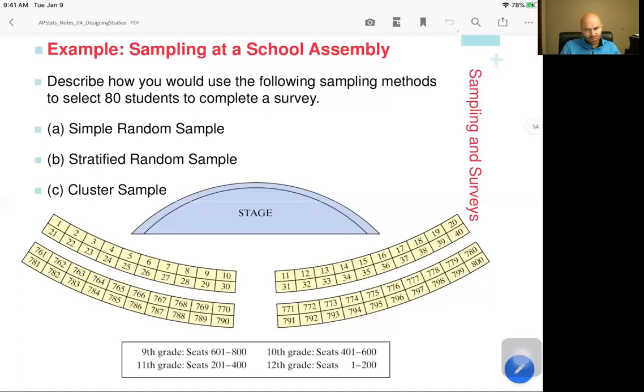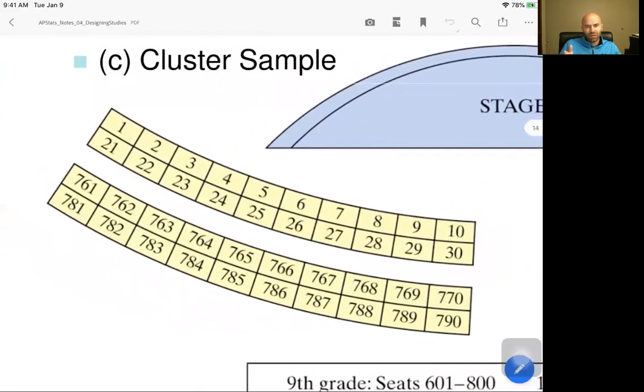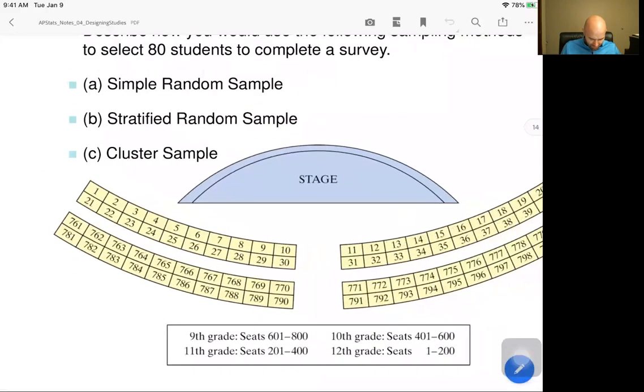The last way is this cluster idea. Now in the cluster sample in this case, one of the ways you could do it is if you look at these seating charts, right? You see that behind seat number 1 is 21, and behind seat 21 is going to be 41, and then 61, and then 81. You could take that whole, well, let's call it column or row of chairs, and we could say that is cluster number 1. And then cluster number 2 would be seats 2, 22, 42, 62, 82. So that'd be cluster number 2. And then what you do is now we have 20 clusters, okay?